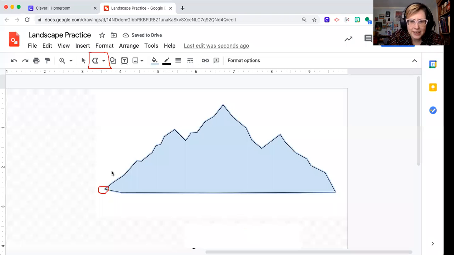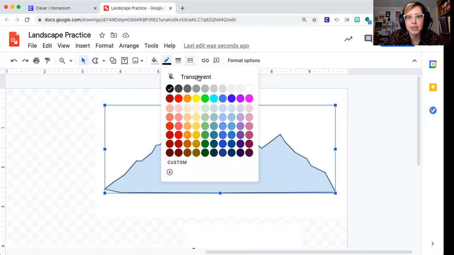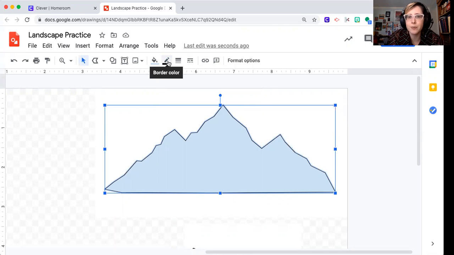It doesn't look exactly like the original, and that's okay. It's a mountain. It does have enough details, enough irregular line that it totally looks like a mountain. I'm going to change over to the select tool, and I want to get rid of this black line. That's the border color. It defaults to a black border color, and I'm just going to set the border color to transparent. The border color is this one that looks like a pencil. We're going to make it transparent.